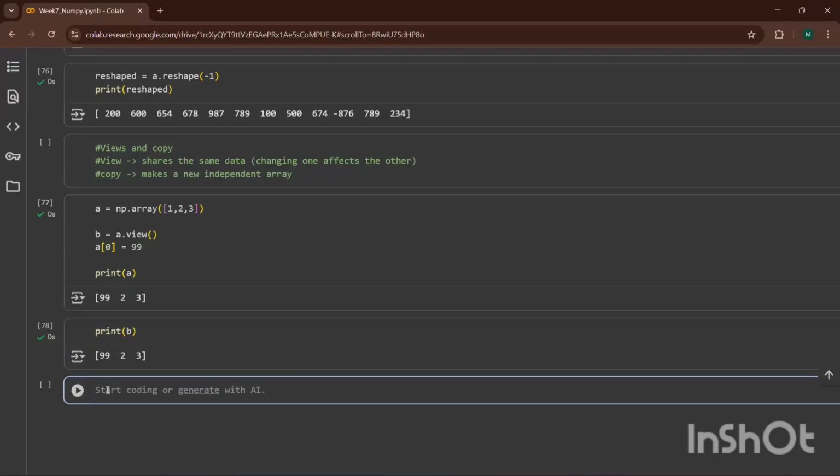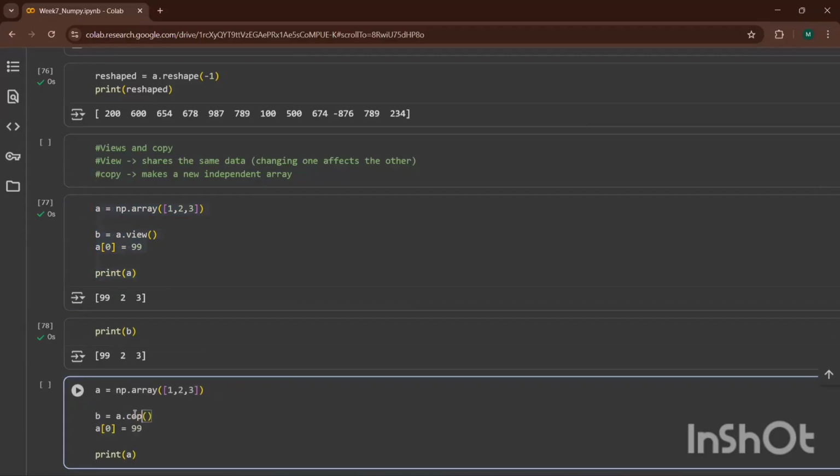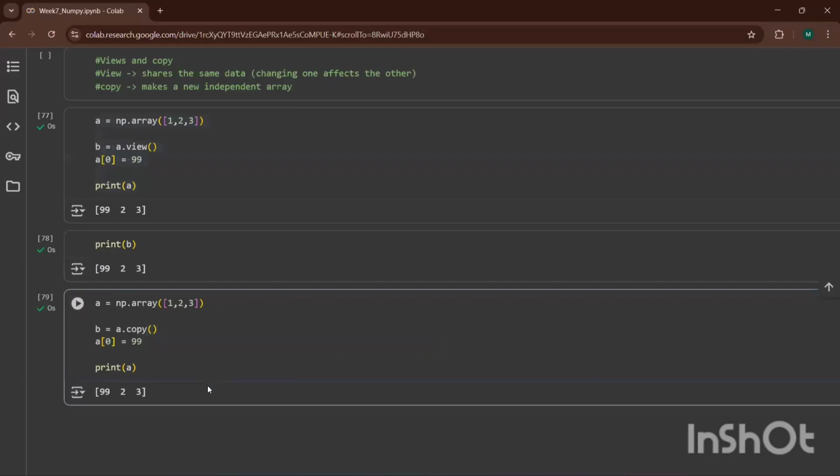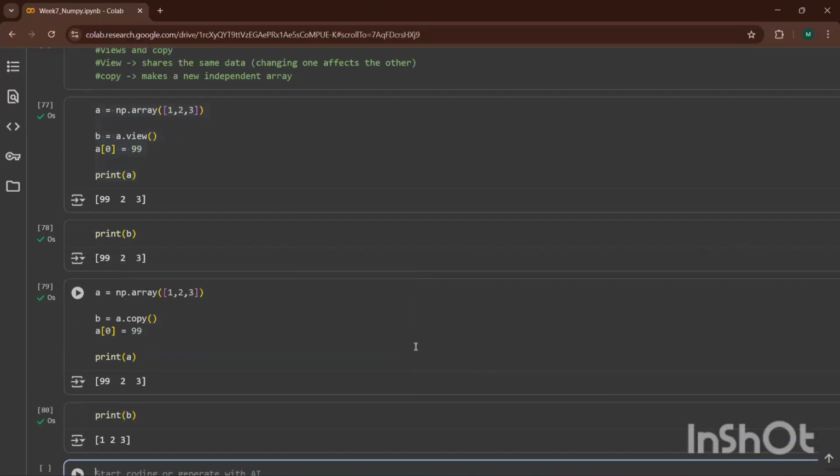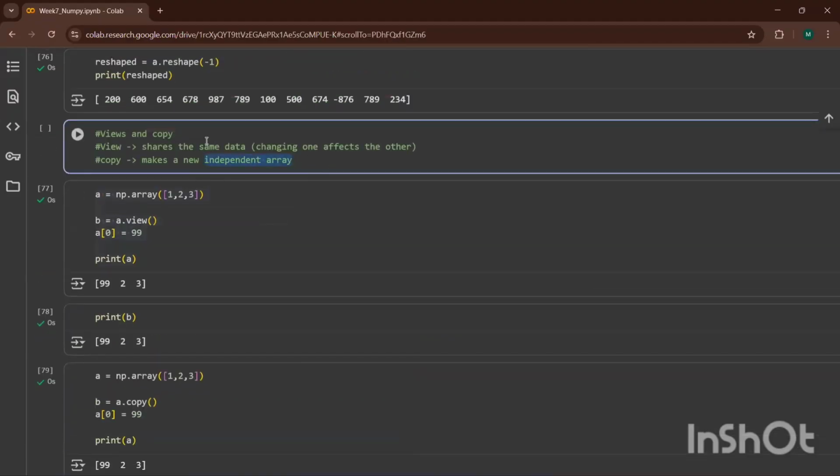But what if instead of a view, I am creating a copy? Now print a. Changes are happening in a, but print b, no changes happen because copy makes an independent new array. On the other hand, view shares the same data. Effect on one changes the other as well.